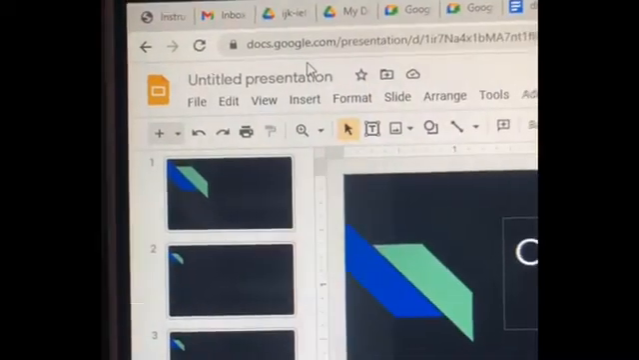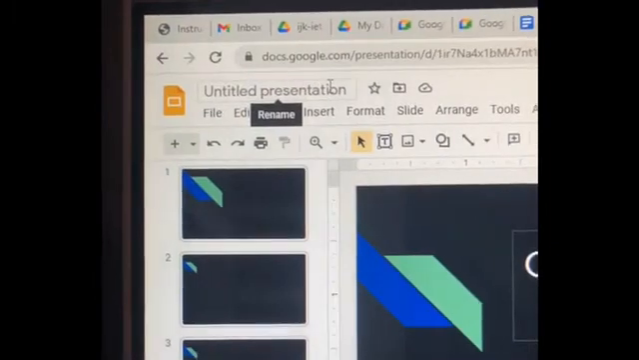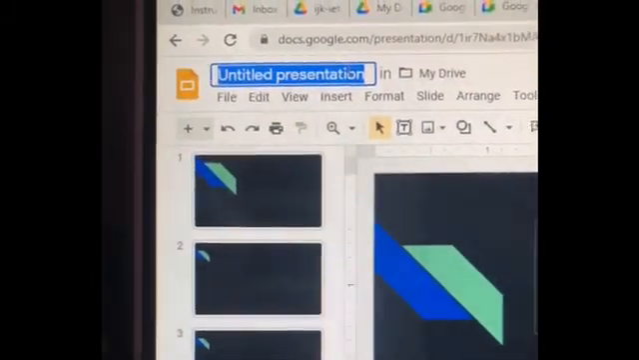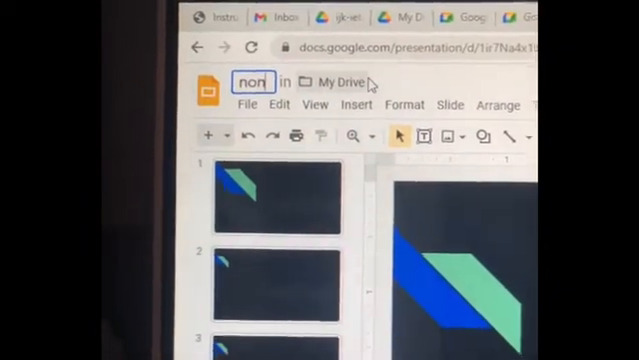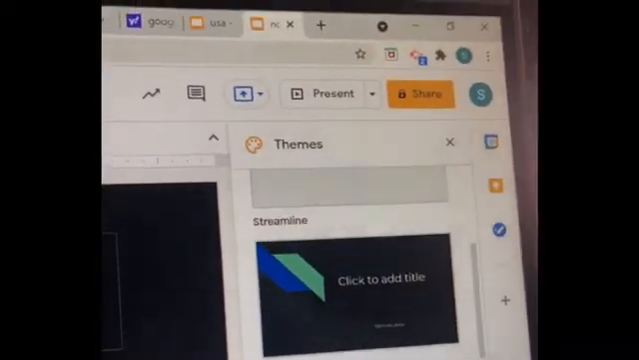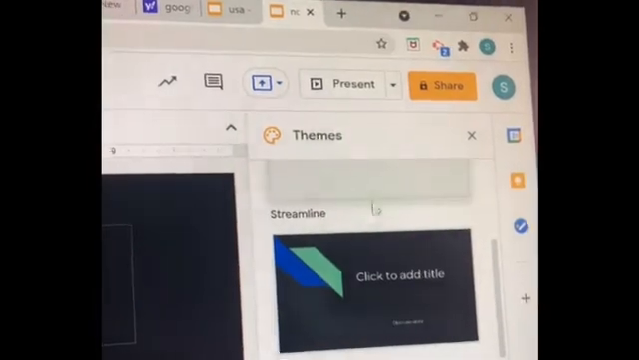How do you share it? In order to share it, you must first save it. So click up here where it says Untitled Presentation, and then you can just put whatever you like. I'm just putting none to keep it short. And then come over here to the orange button and click Share.